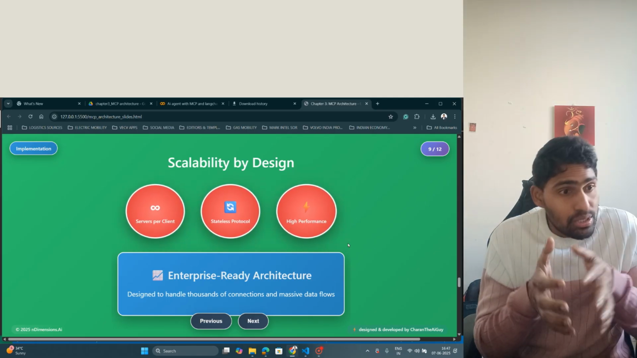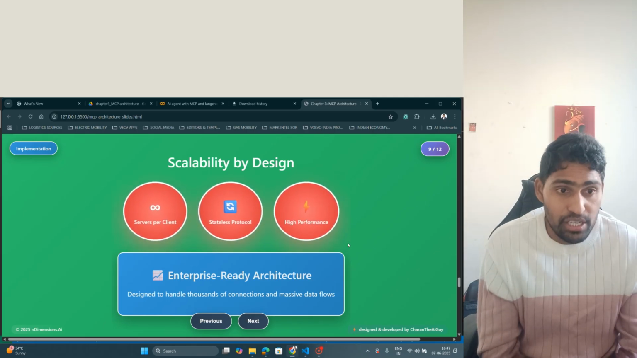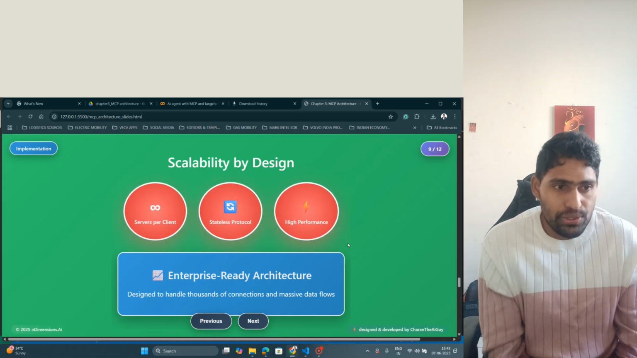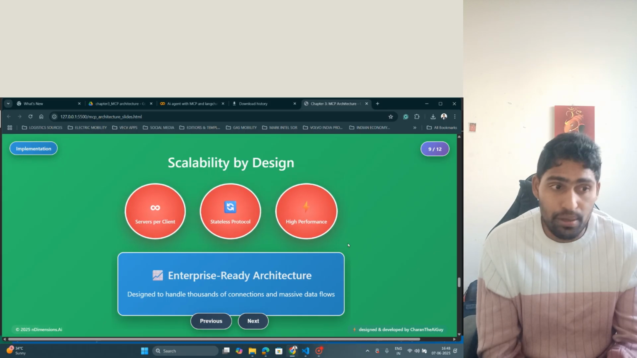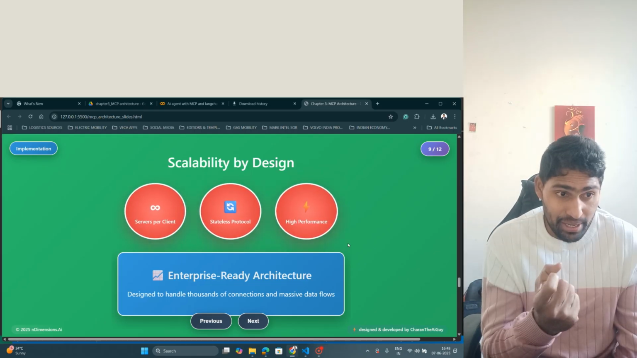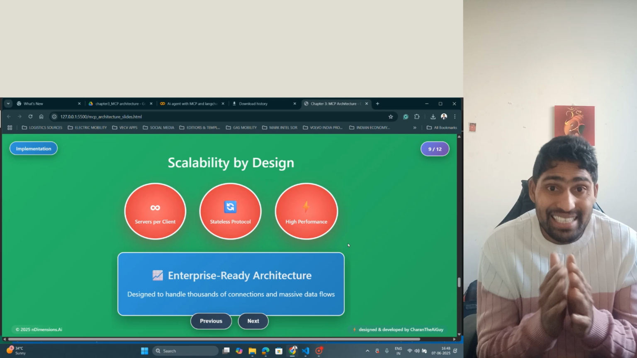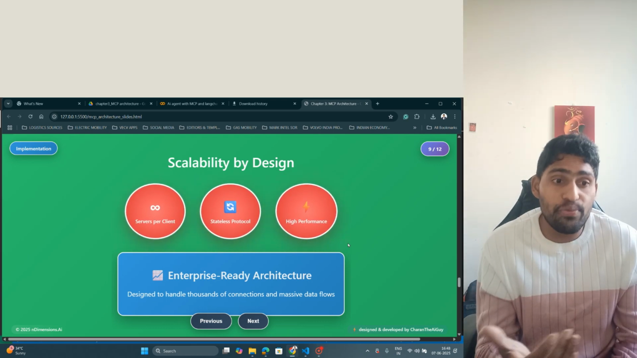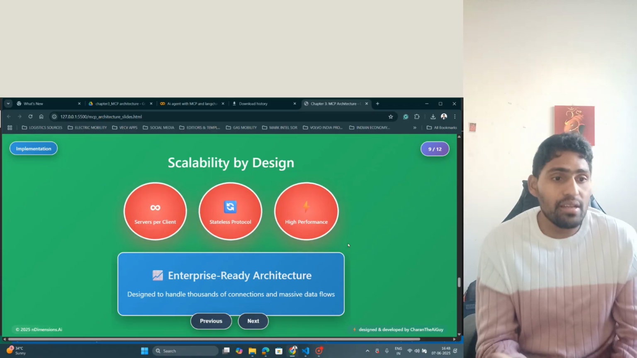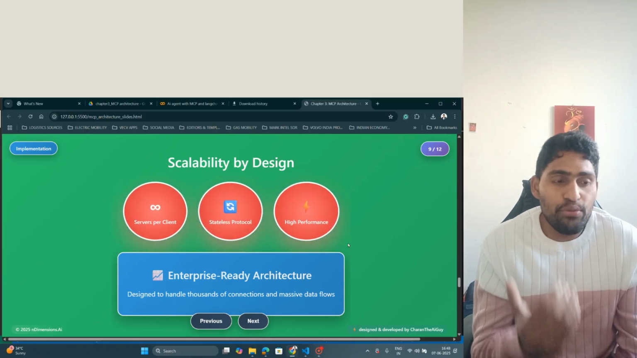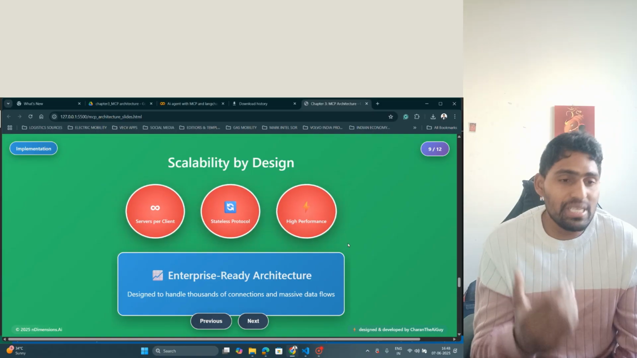So the architecture is designed for massive scalability from day one. What makes it so scalable? First, there is no theoretical limit to servers per client. You can connect thousands if needed. Second, the protocol is stateless, which means it can handle enormous loads without memory overhead. Third, high performance is built in through efficient JSON-RPC communication.